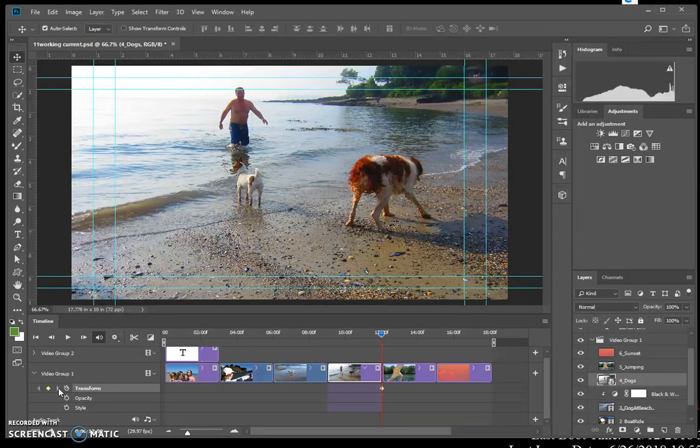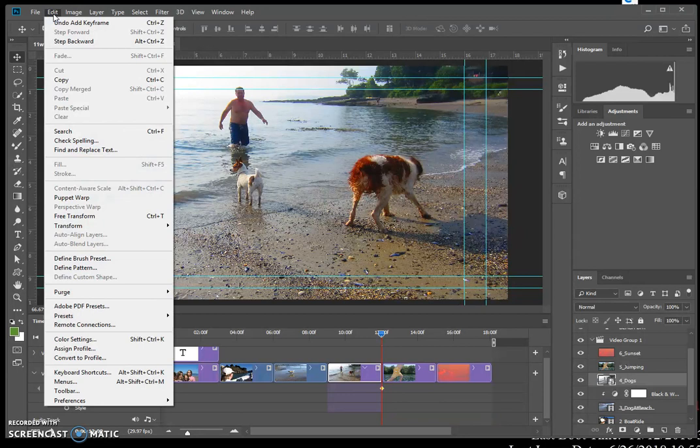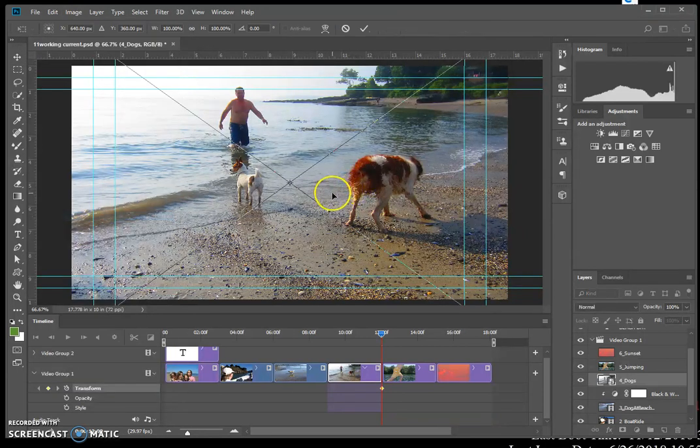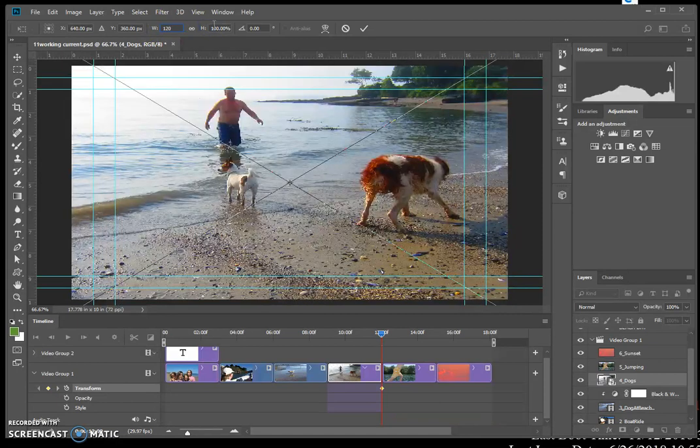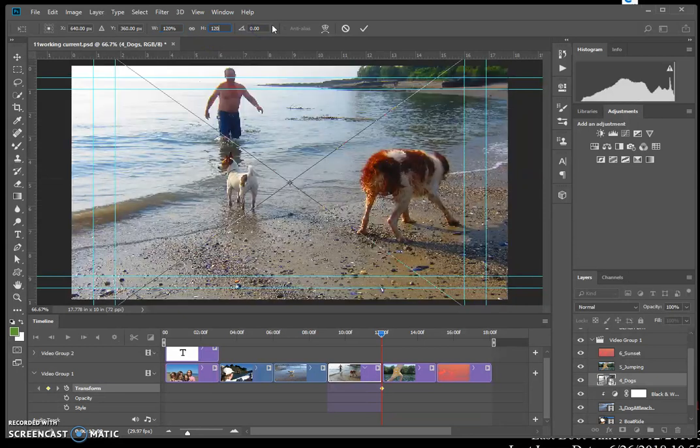Then choose Edit, Free Transform. So it's right there. It's under the keyframe. So we're going to go to Edit, Free Transform. Enter 120 for width and height. And click the Commit Transform button.